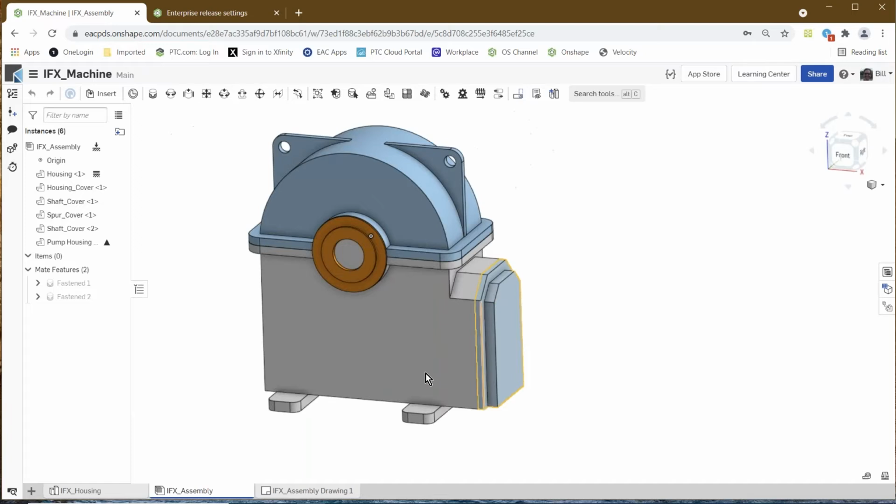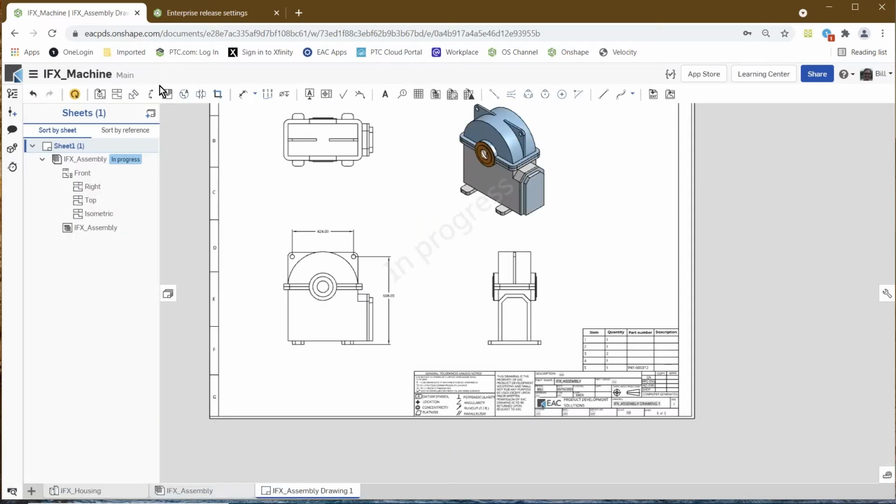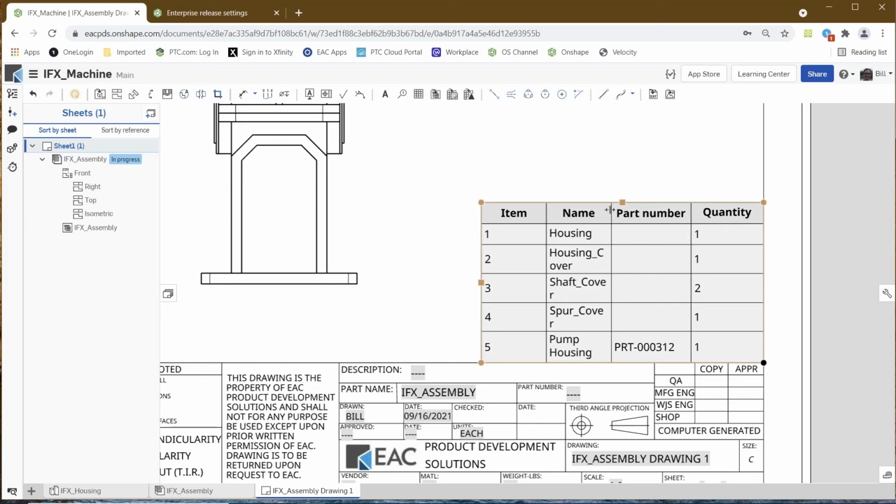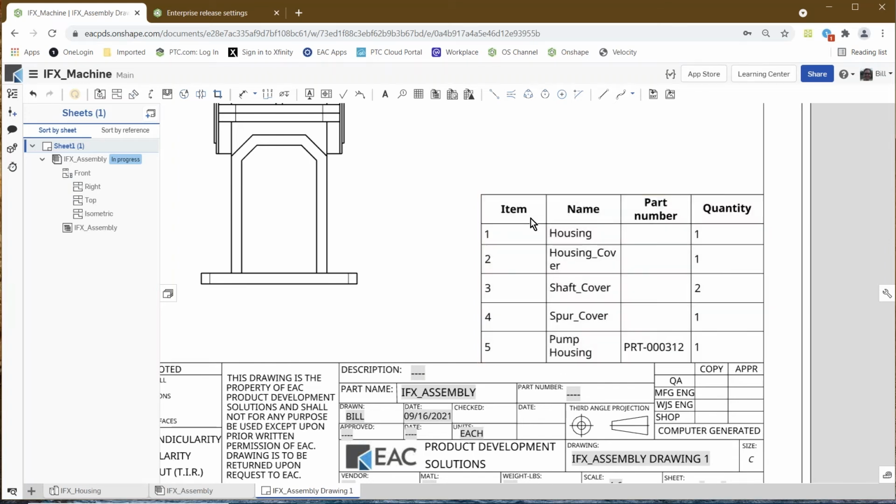So going back to our drawing real quickly, I'll just kind of update that, and we'll see that our columns over here will change a little bit, and indicating that we can see the different names of the components here. Let's maybe move it this way.